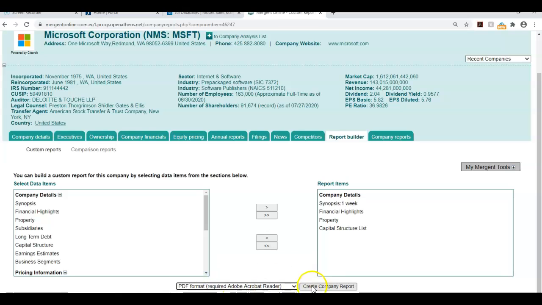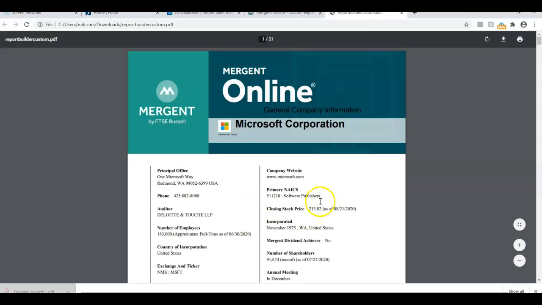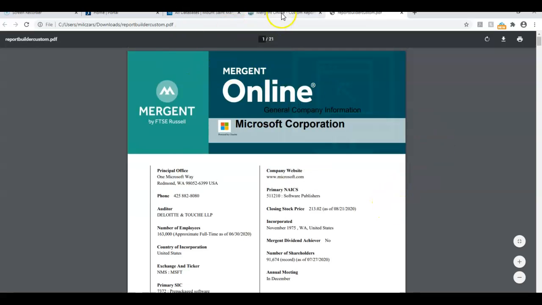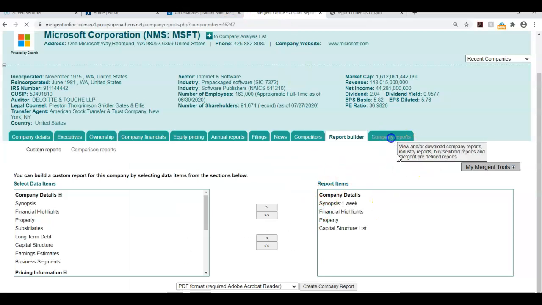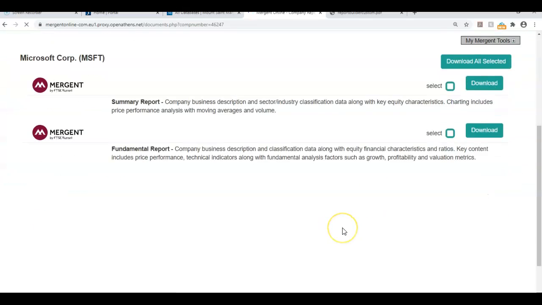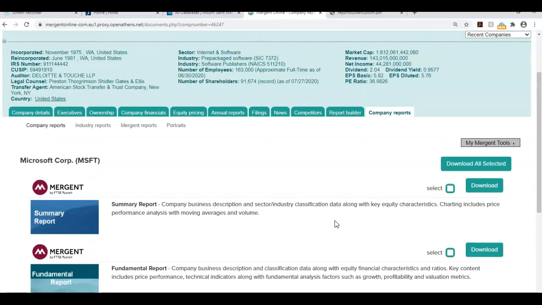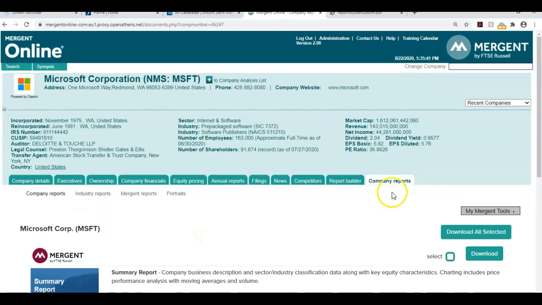So if you wanted to do, let's say, the PDF report, it comes right up, and then you can use that. It's a nice presentation, or you can put it in Excel and manipulate the data. They also have company reports, which are analyses that Mergent has done. So there's summary reports about the sector or the company that you can get right in this section. So there's a rich amount of data, as you can see.